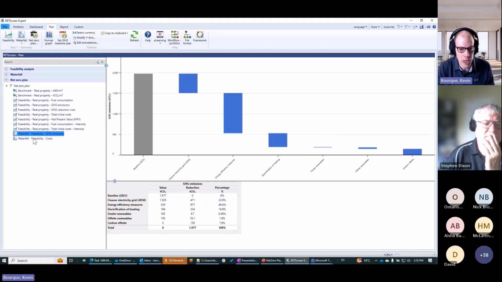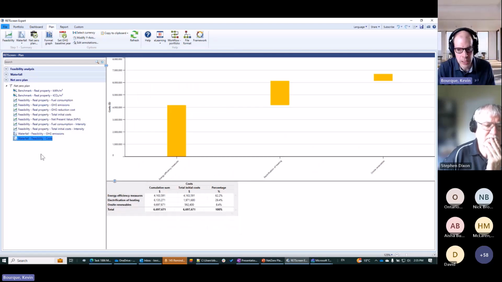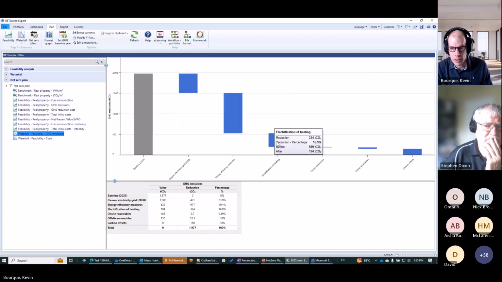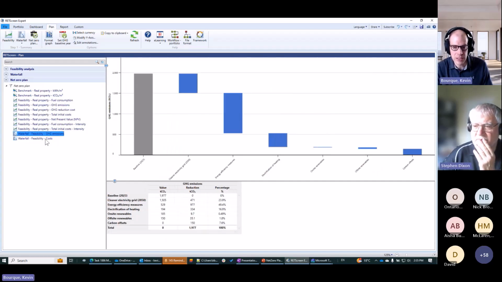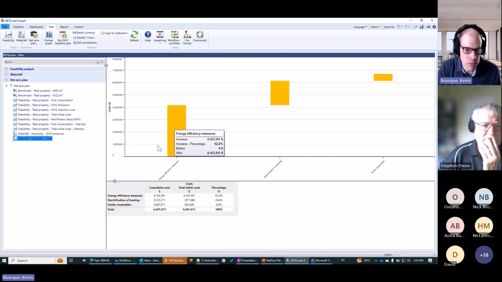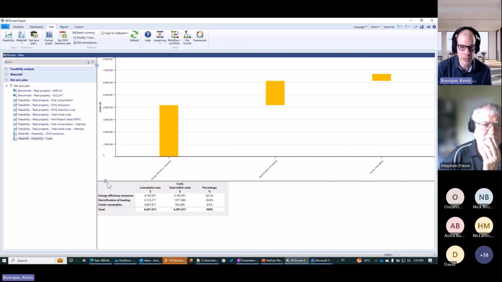But let's look at it from a cost perspective. Remember, we put $30 a ton. Energy efficiency measures are 62% of the cost, and the electrification of heating was 29%. So it went from, what was it, 16 to 29 or 19 to 29? 16, 17. Yeah. 16% of the reduction, but 29% of the cost, which is a bit typical, but depends where you are and what your specific costs are.